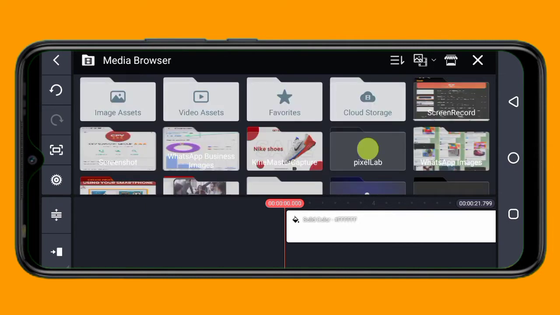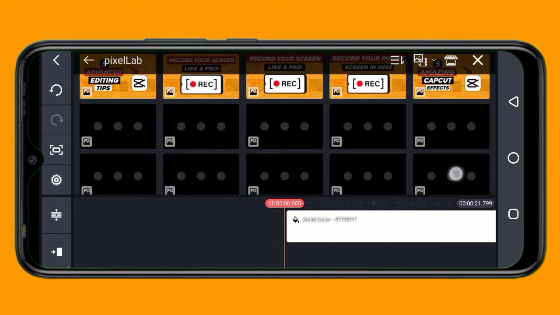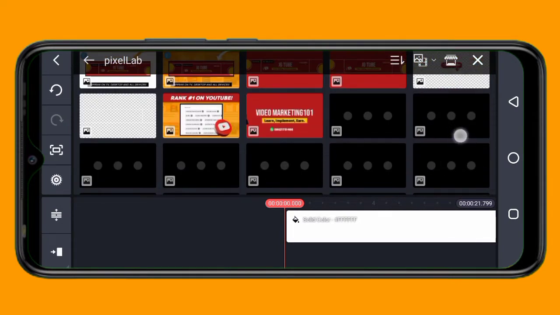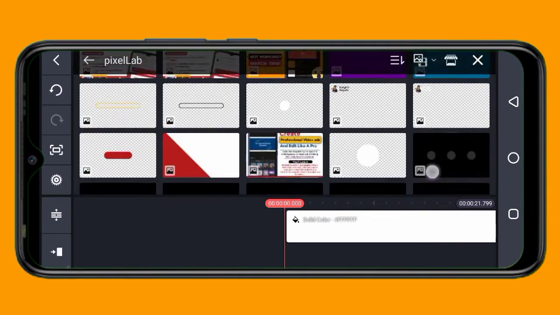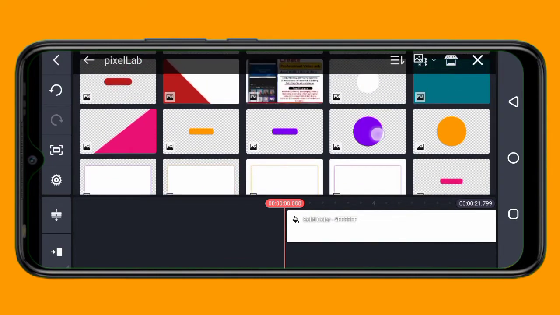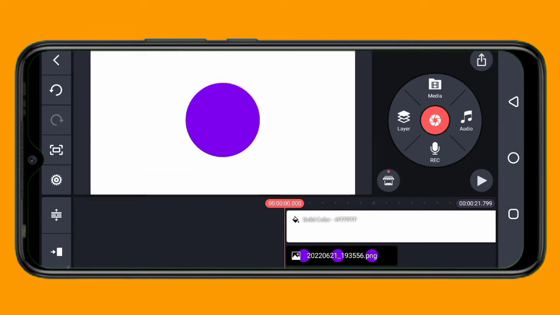So I'll tap on my pixel app right now. Like I said, everything you need is in the description of this video. Alright, I will input the particular image I want to use. That's a circle image. Okay, here it is. So I'll tap on it, then I will add the image right now.